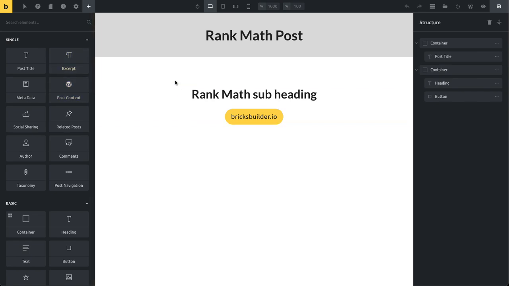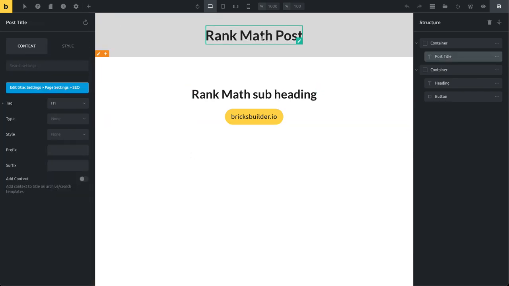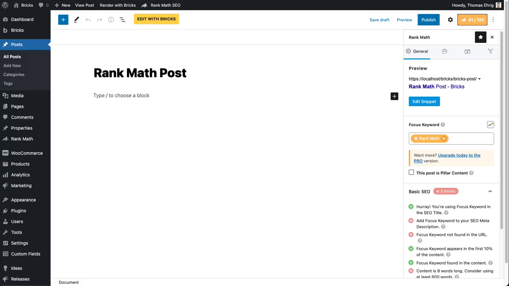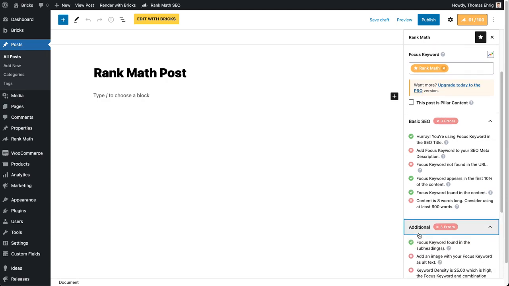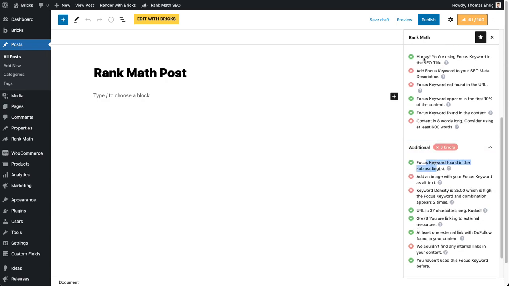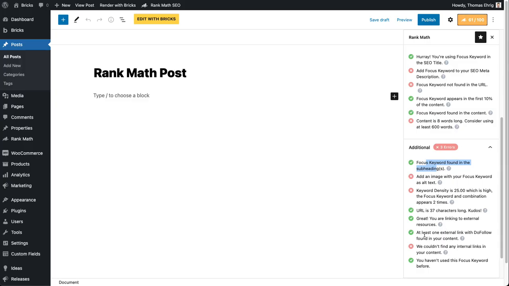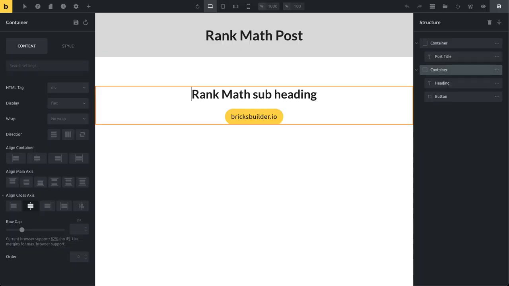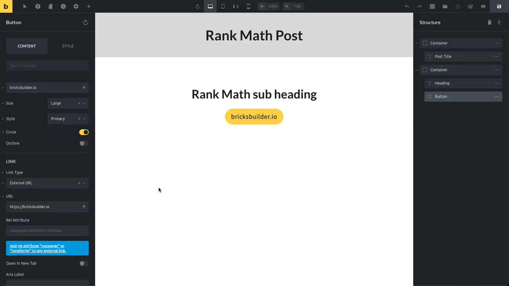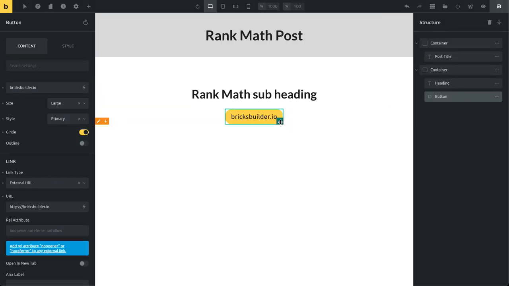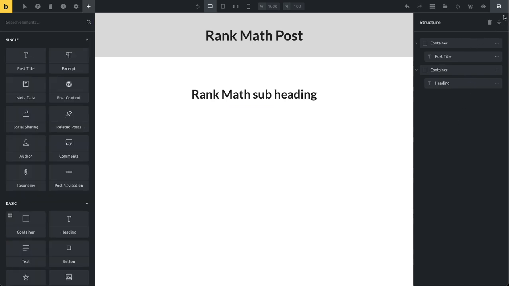So if I go to my post, I can actually see this is how my post looks. So it's just a post title here. Then I have an H2 heading, which contains my focus keyword. So that's why it's happy here. Additionally, focus keyword is found in the subheading because I've set it here. So it's picking up that one as well. At least one external link with a dofollow found in your content. The external link is my button here, which is linking to bricksbuilder.io. And yeah, that's basically how it works. So now I have a score of 61. If I would remove this button, that should probably have a negative effect. Let's see.